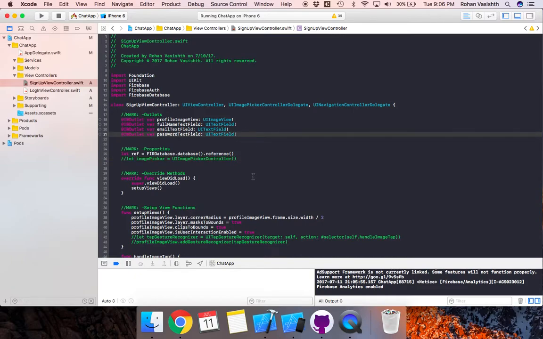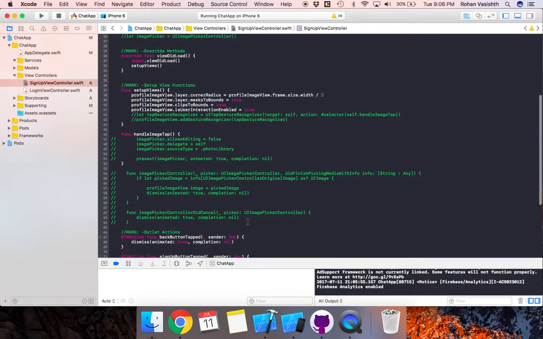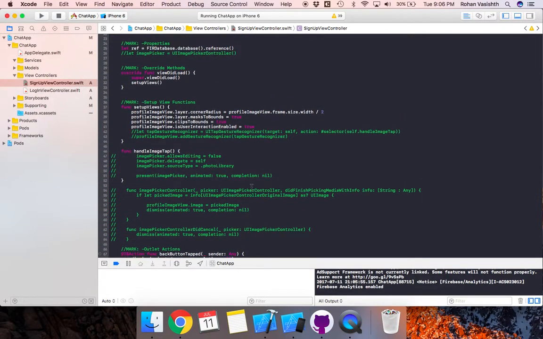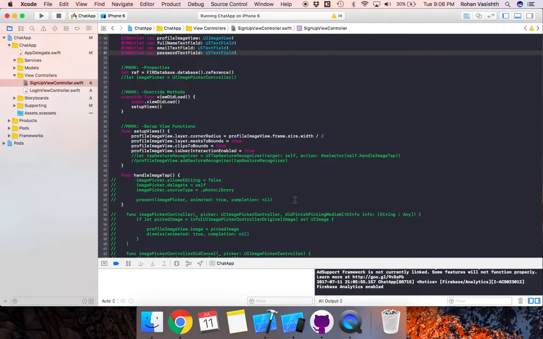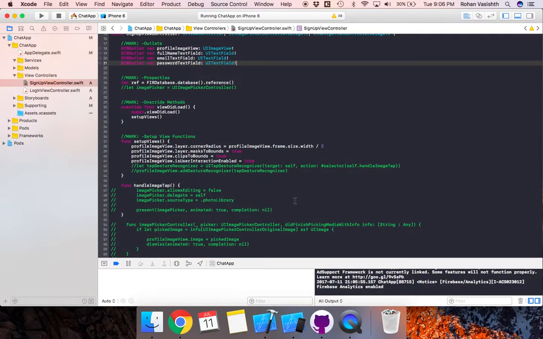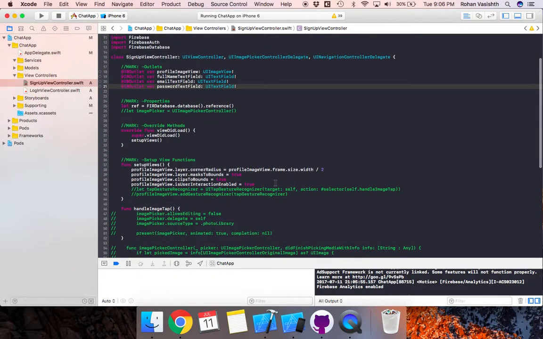So basically the first step is, and as you can see there's a lot of commented out code, and this is all basically to set up the displaying of the user's photo library, because essentially we want the user to be able to pick whatever image they would like to be their profile picture. So this is the way to do that.